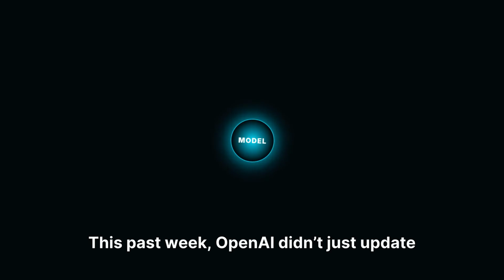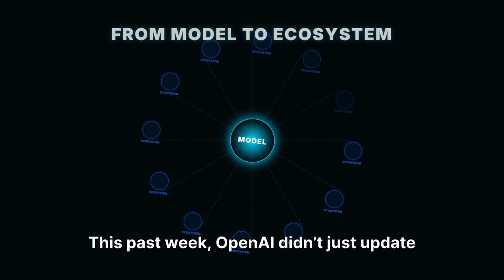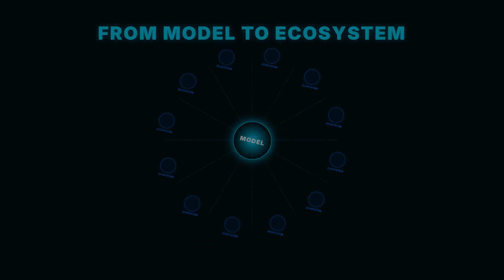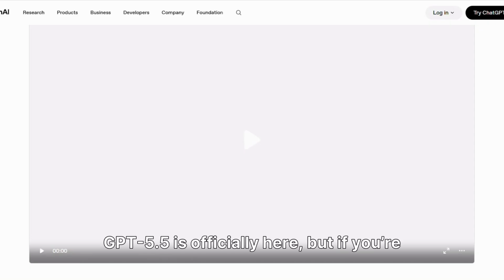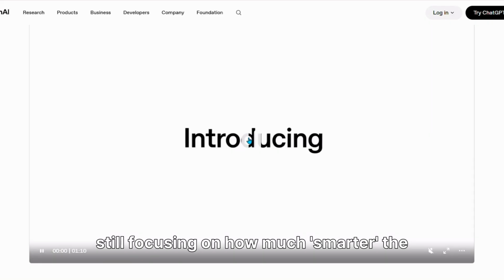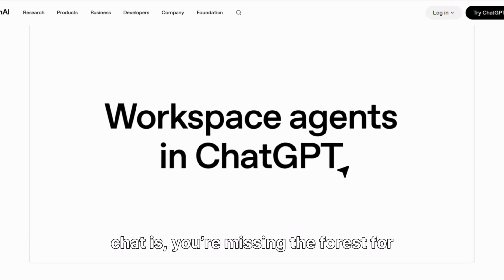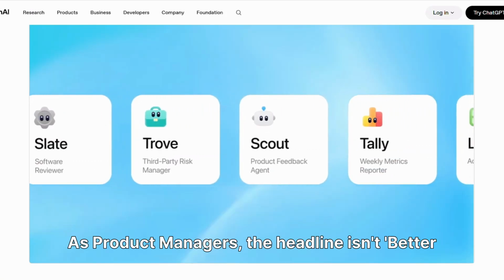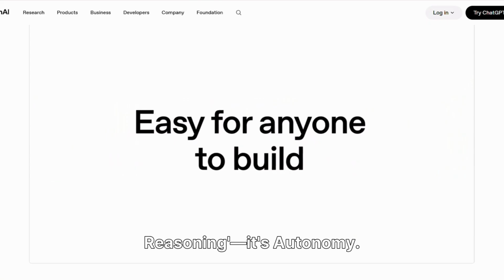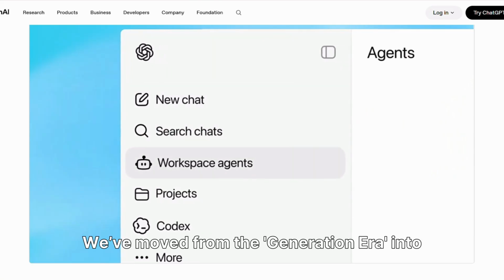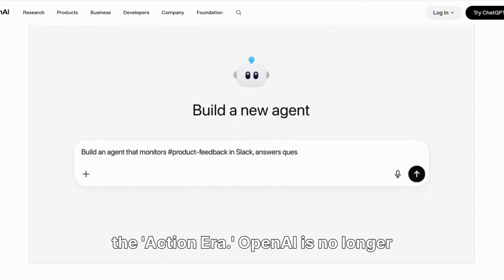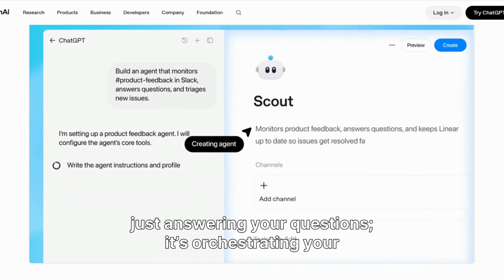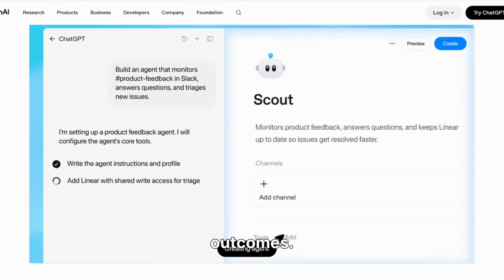This past week, OpenAI didn't just update a model, they shifted the entire paradigm of how we work. GPT-5.5 is officially here, but if you're still focusing on how much smarter the chat is, you're missing the forest for the trees. As product managers, the headline isn't better reasoning, it's autonomy. We've moved from the generation era into the action era. OpenAI is no longer just answering your questions, it's orchestrating your outcomes.